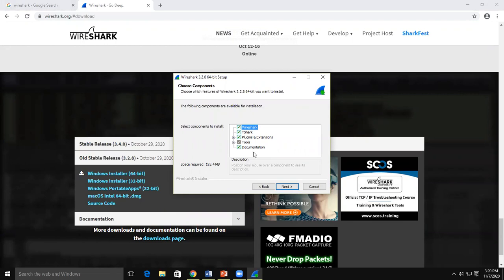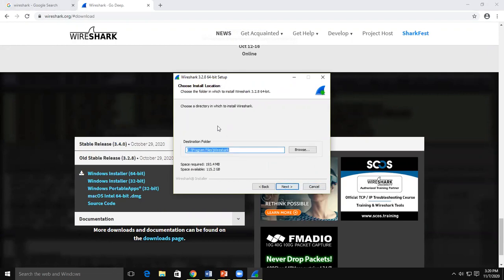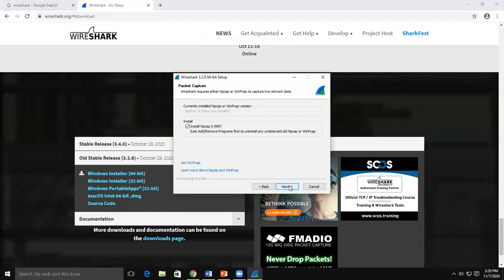These are the components which we are going to install in Wireshark. If you want a desktop icon, then click it and do next. This software will be installed in the folder C colon Program Files Wireshark. Do next. It will ask to install Npcap, which is required to capture live network data.